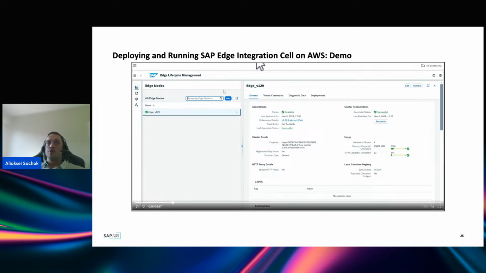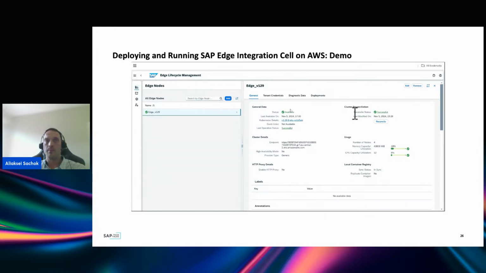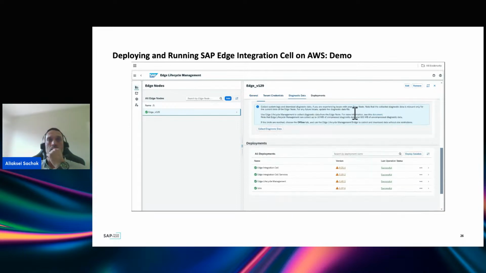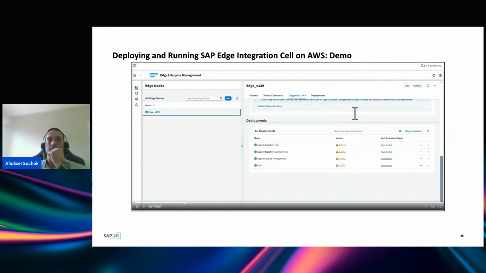Here on this page, all your integrations and all your Edge runtimes are displayed. Here you can manage them, delete, create new ones, and view logs. In our case, only one runtime has been created.